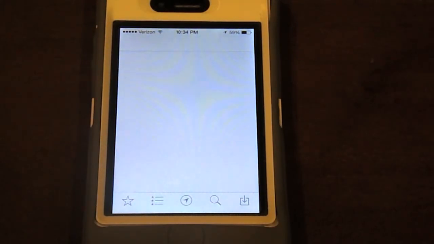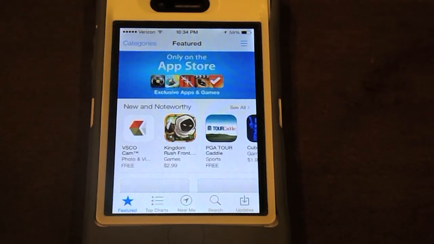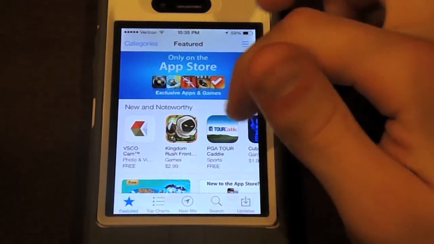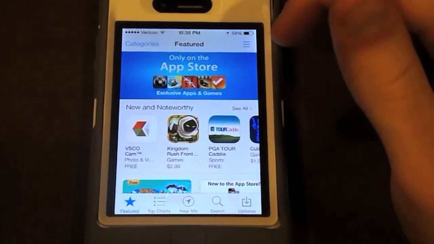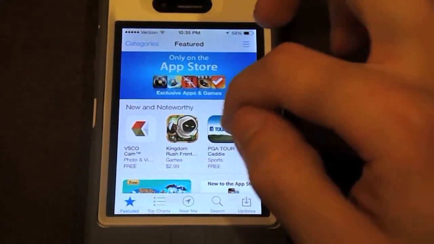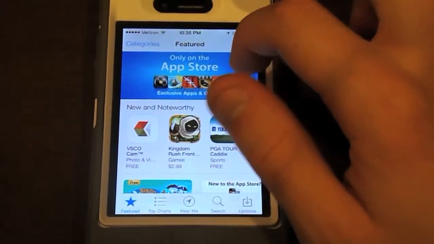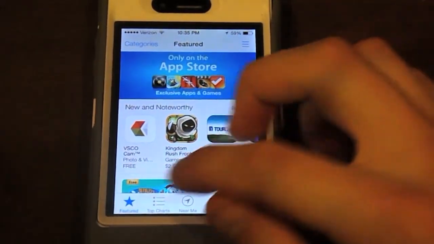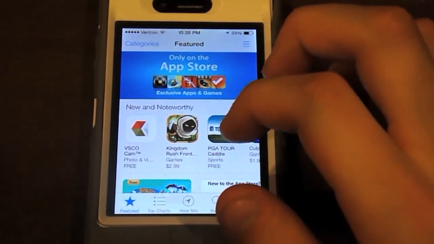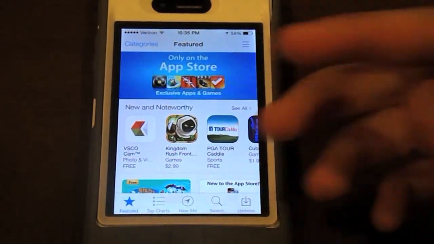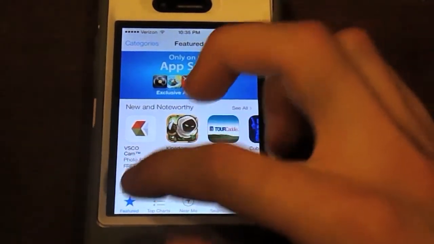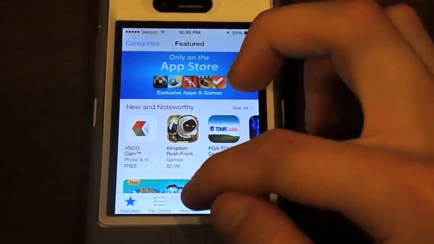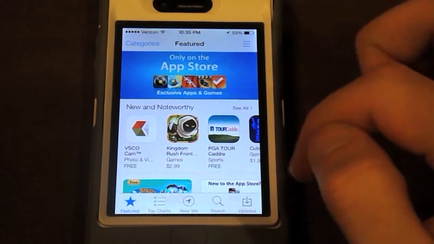Now the App Store, there is definitely some minor changes, but also like the iTunes Store, you still have some similarities to iOS 6. As you can see, the home page basically looks exactly like the version in iOS 6 with the scrollable pages of apps here, as well as the ads up here on the top. Then you have your tabs down here at the bottom: featured, top charts, Near Me, which is a new tab actually, and search and update.